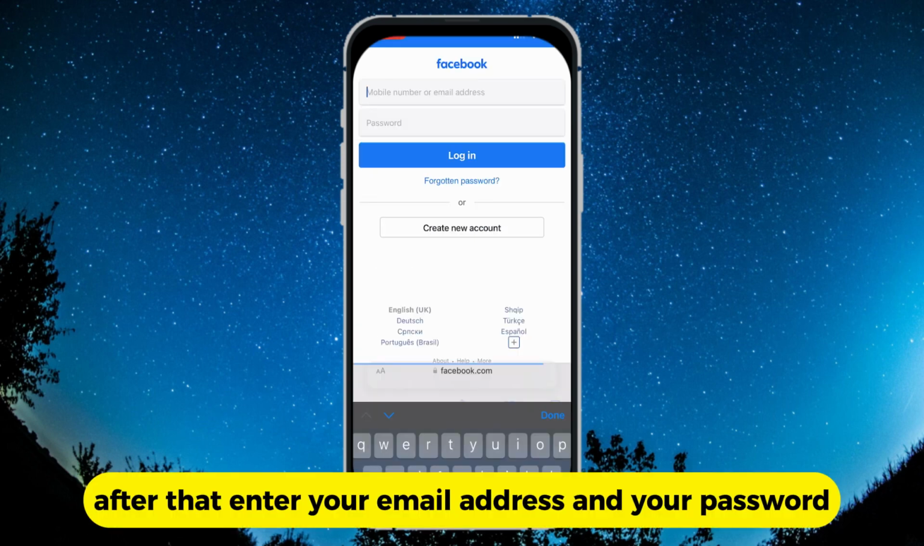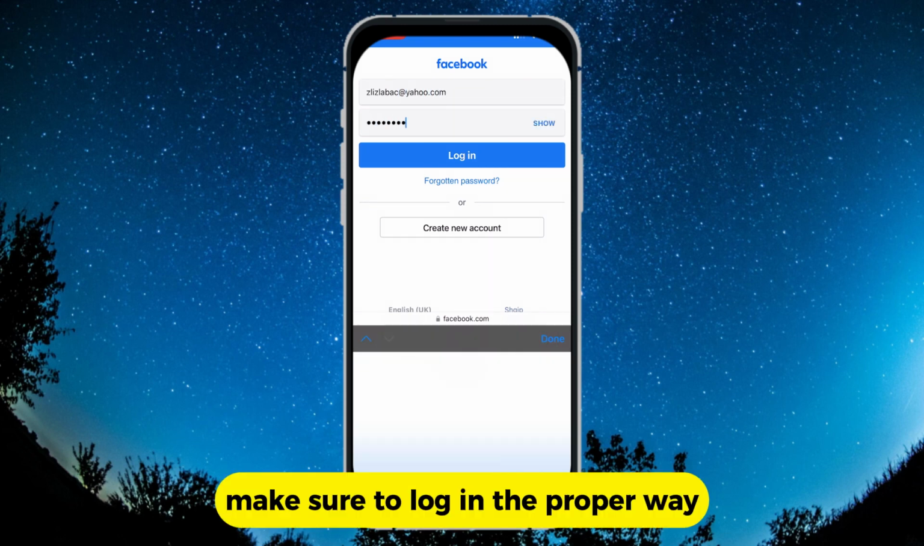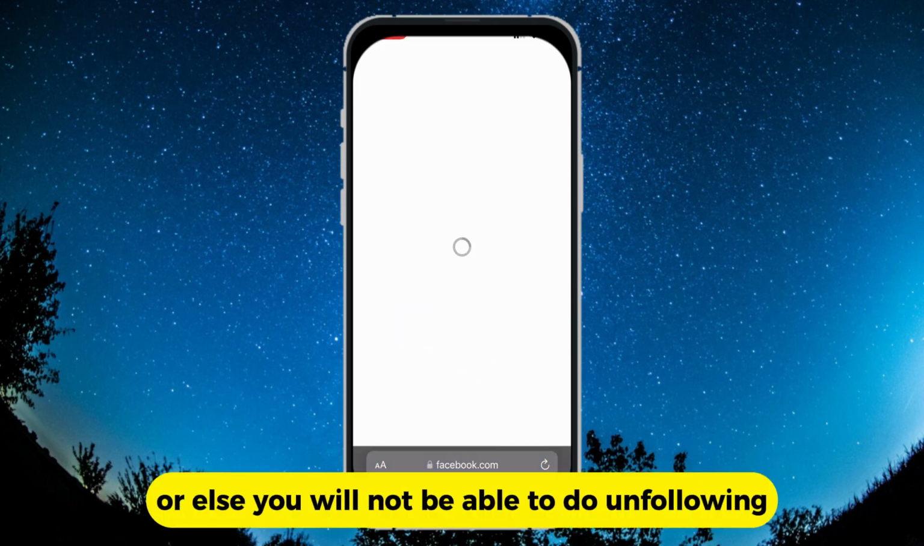After that, enter your email address and your password. Make sure to type it in correct. Make sure to log in the proper way, or else you will not be able to do unfollowing.